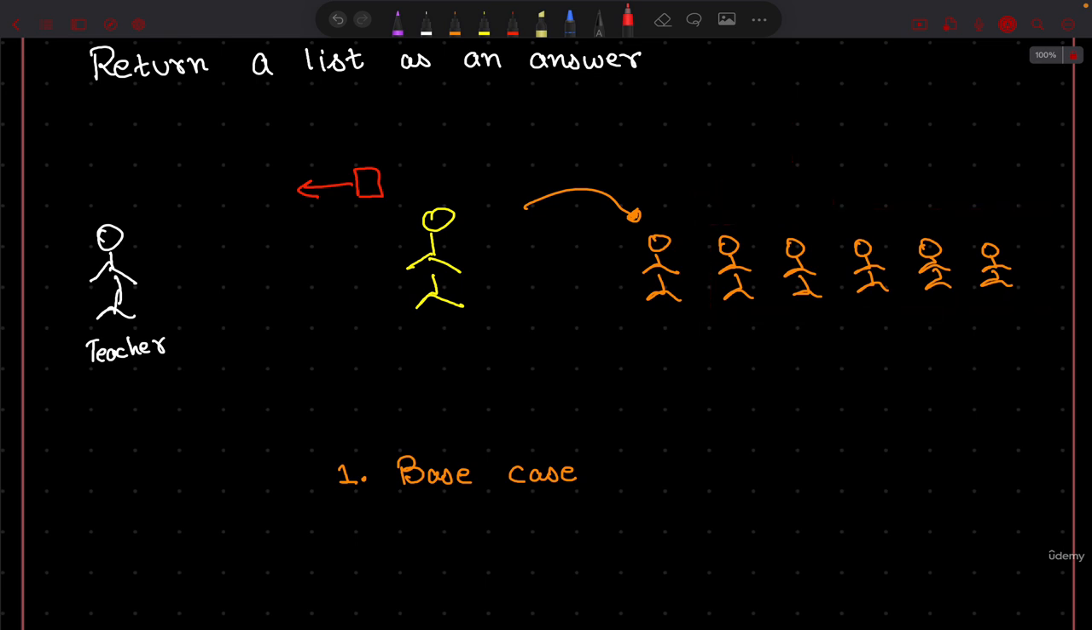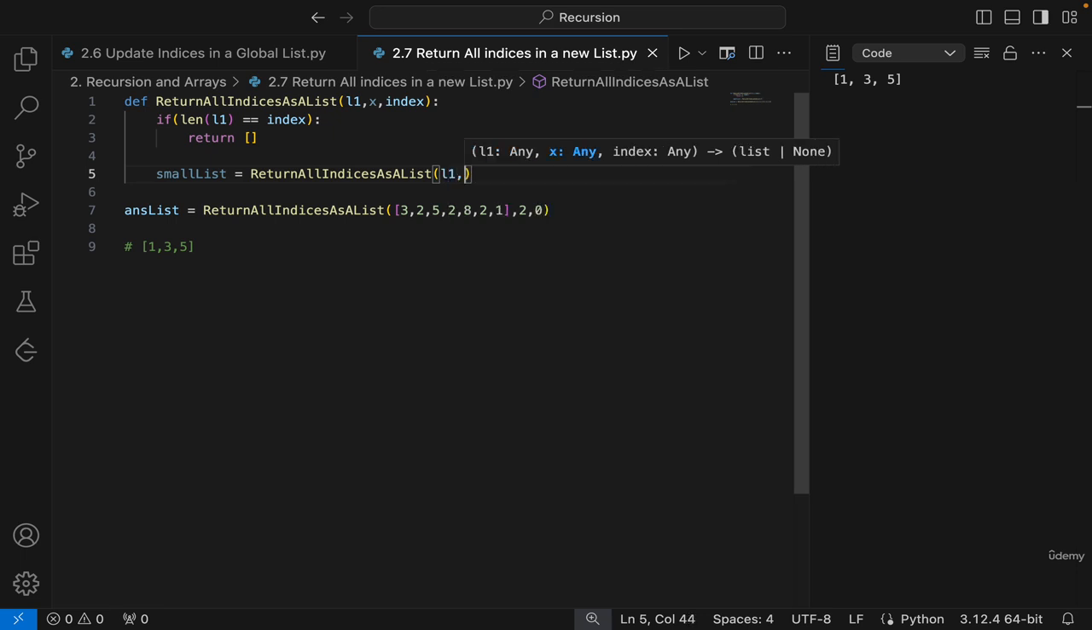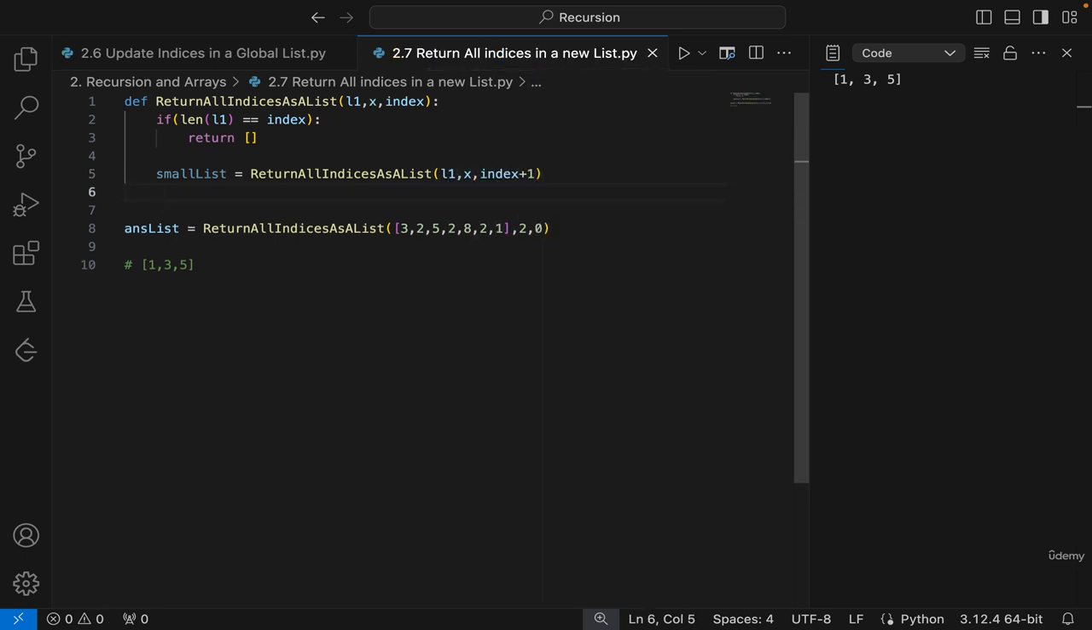That is something which we are going to do. So maybe what I can call or ask is the small list. Just let me do this: return this function L1, x and index plus 1. Now I don't need to question how this thing is going to roll out. That is what recursion tells us. That is what I have been pushing you: assume that now you've got the answer.